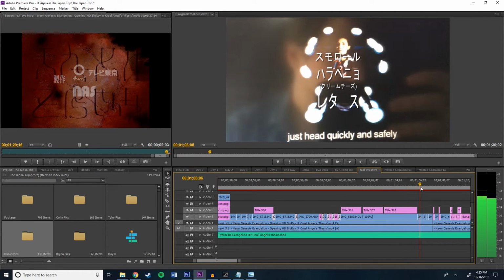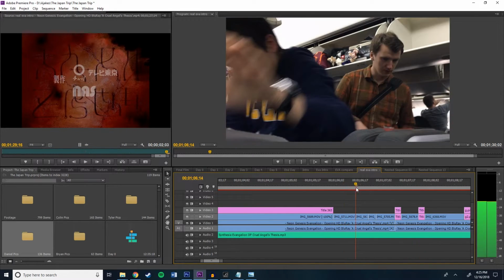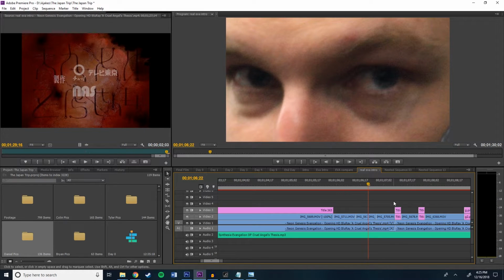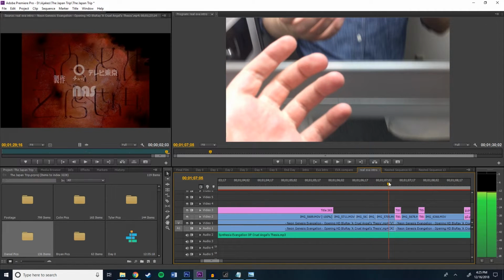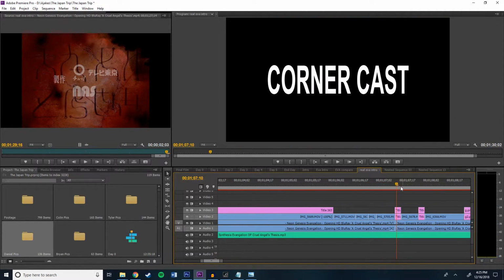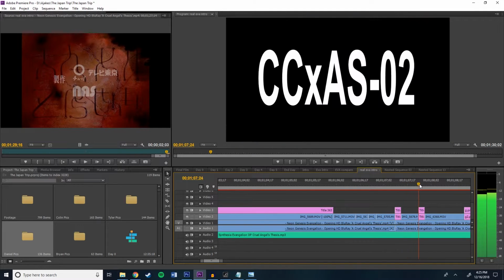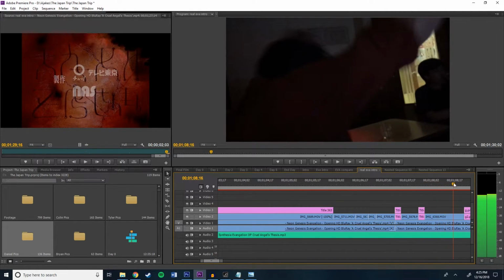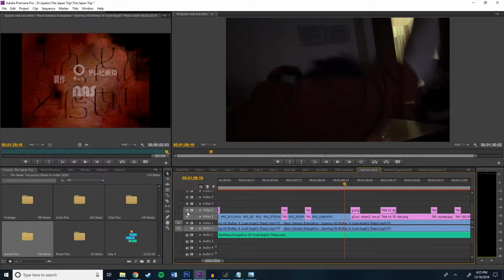Then we have everything going fast here. This is where things are going fast. I think that's Tyler's mouth. That's Brian's hand coming down, Colin's eyes, and then my hand in the bathroom. Cornercast, name of our group. Me stepping. CCXAS02. I call it that because this is the second video I made of all of us going out. The first one's actually on my personal channel, and it's about us going camping, so this is supposed to reference that. Colin dancing. Just gotta have it.